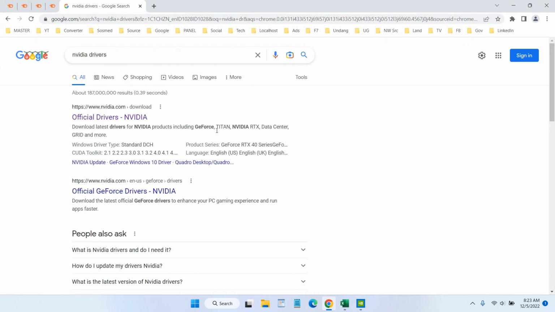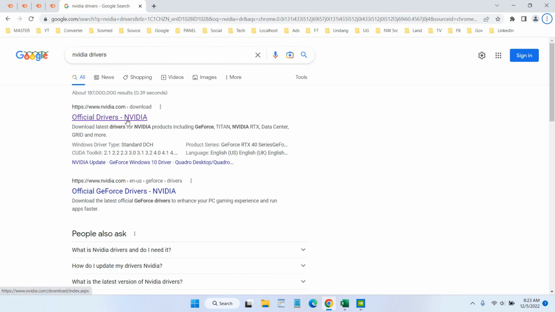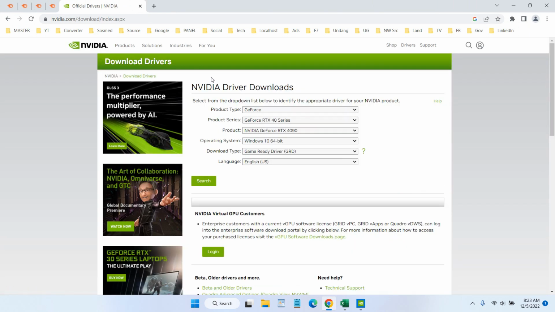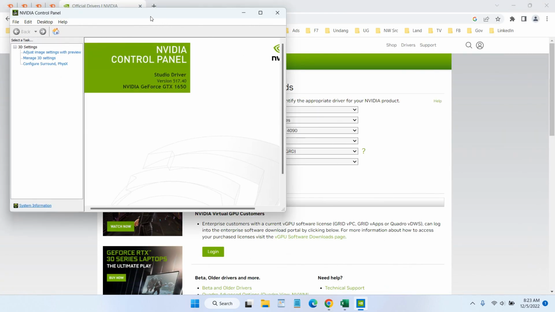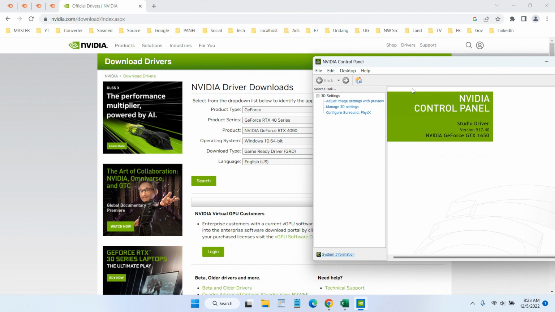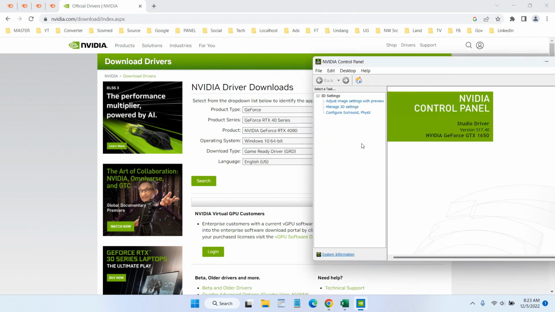Then open Google and type Nvidia drivers and click the official drivers from Nvidia. Okay, you can find your product here. Note your Nvidia is GeForce GTX. For product type, it is the same, GeForce.